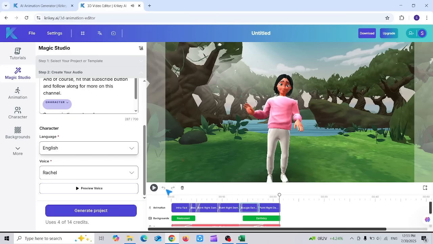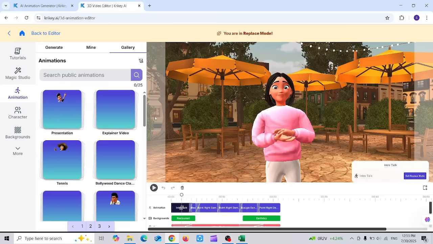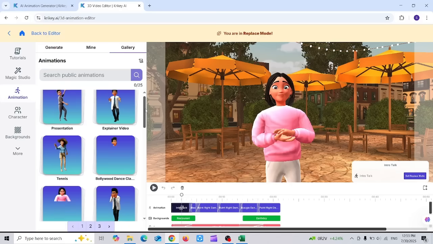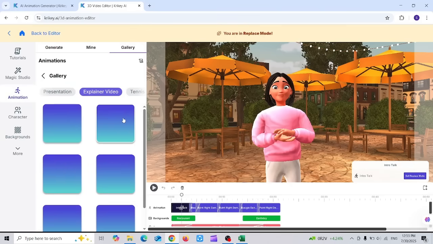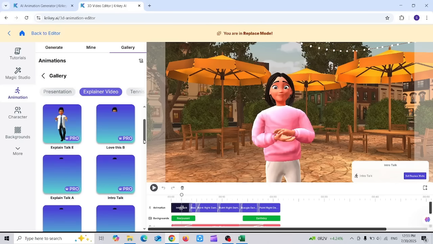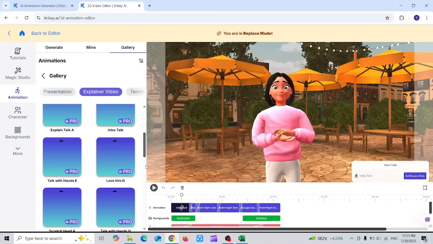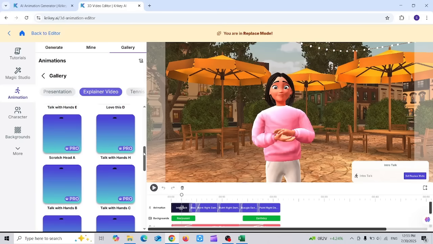So if you want to change any of these animations, you can just click on it and click on replace, and now you have different categories that you can choose from. So if you want to create an explainer video, you can head to this type, and now you can see the pro animations and the free ones. You can see that most of the scenes are in the pro version. That's why I'm telling you that you can use the free version, but it's going to be way better if you subscribed.